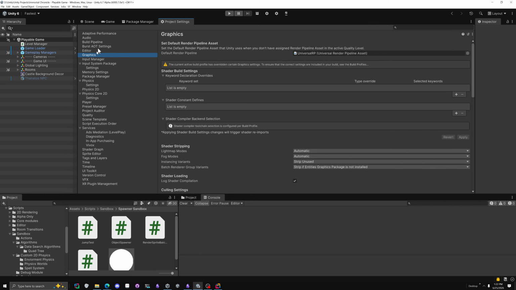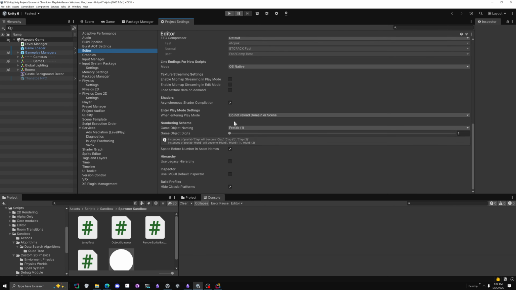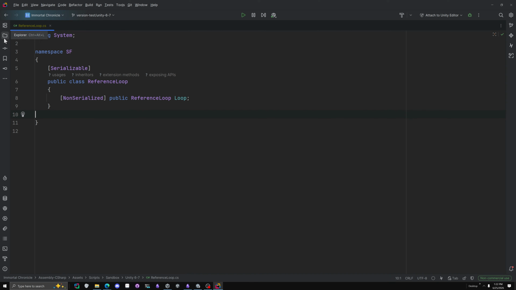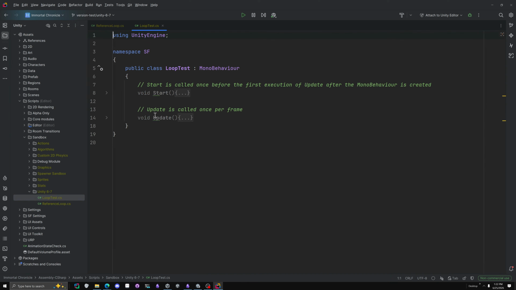So if you go to your editor, test if your project works fine with no domain reload or scene reload. You want to make sure your project actually works with this setting. If it does work, you should be okay. If it doesn't work with any of these, you need to look into the API introduced in Unity 6.5 called autostatic. I'll actually show this off and use it as an example.